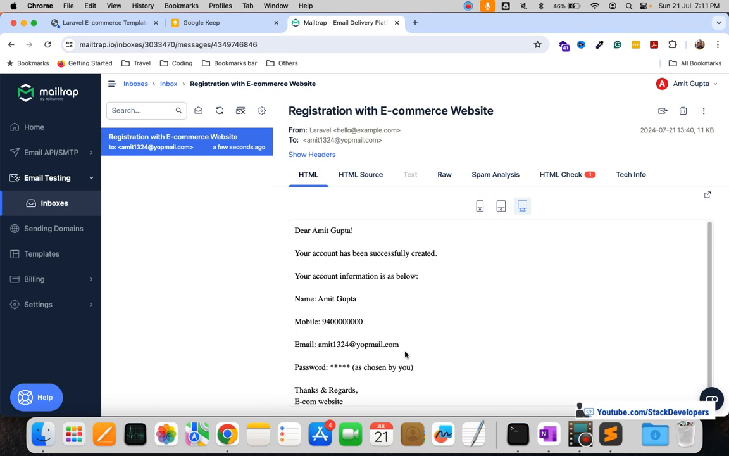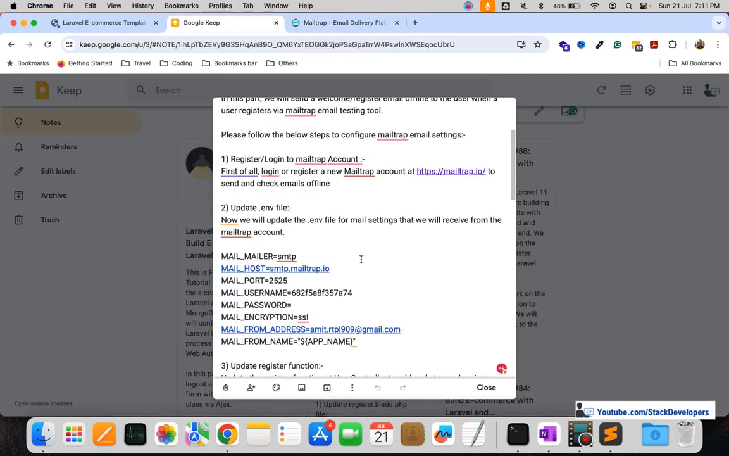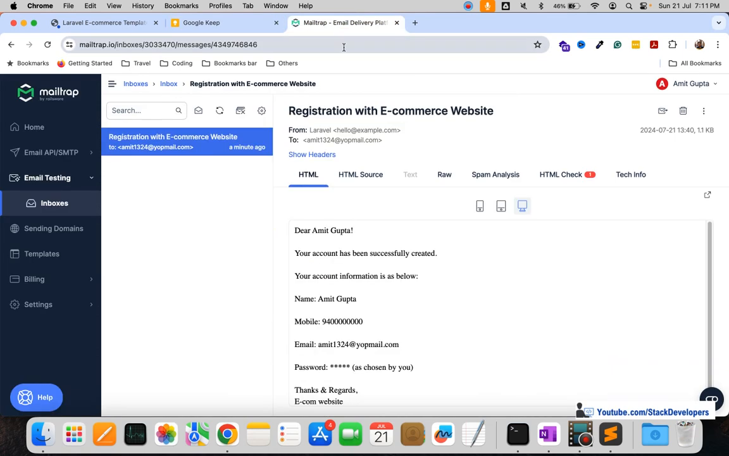We are able to test the email like this, to check whether the email is going fine or not, and how the content is looking, so that it will not waste our time when we make it live. And we can test the email like this. We are just required to register on Mailtrap. So once again I am going to tell you the steps, okay.